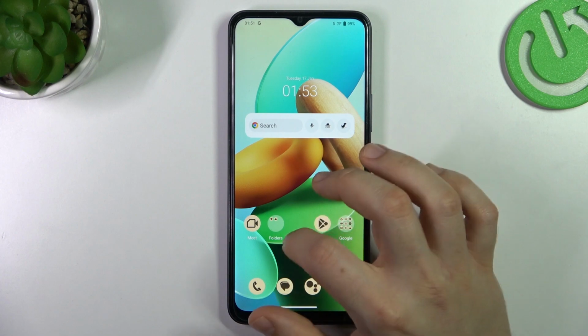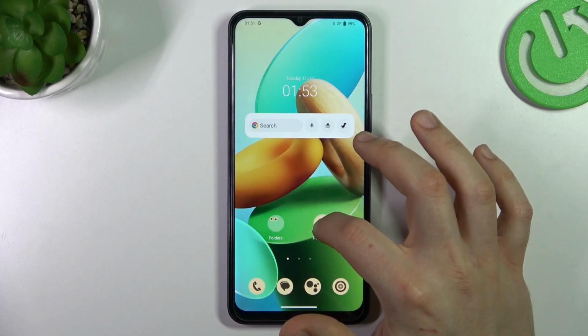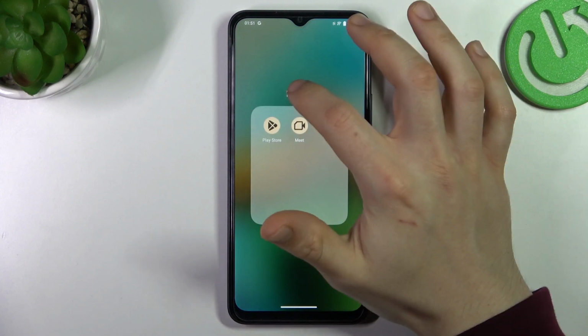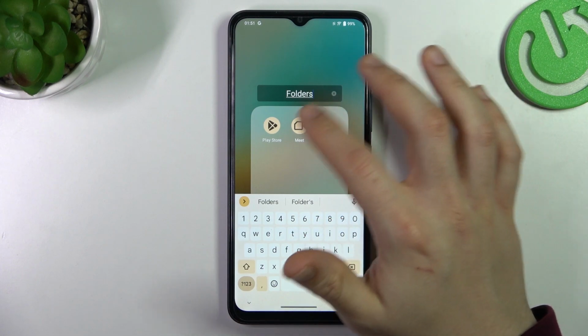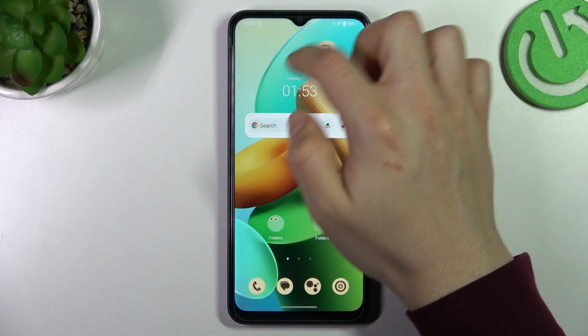If you want to make a folder, just take any app and drop it onto another. But if you want to change the name of the folder, click here. And if you want to remove the folder, just take out all of the apps.